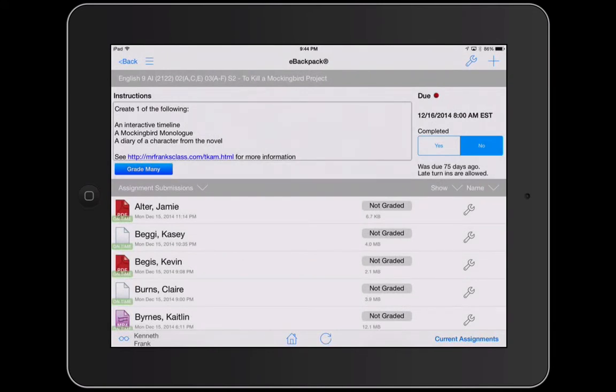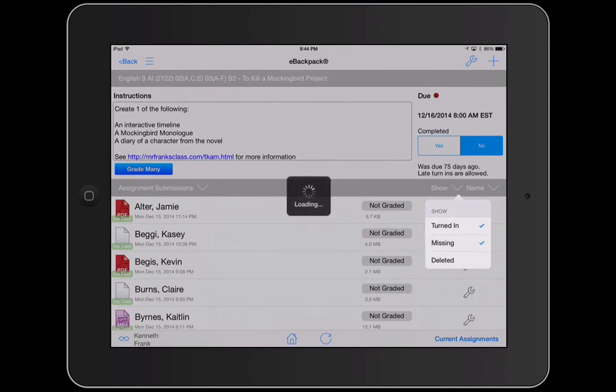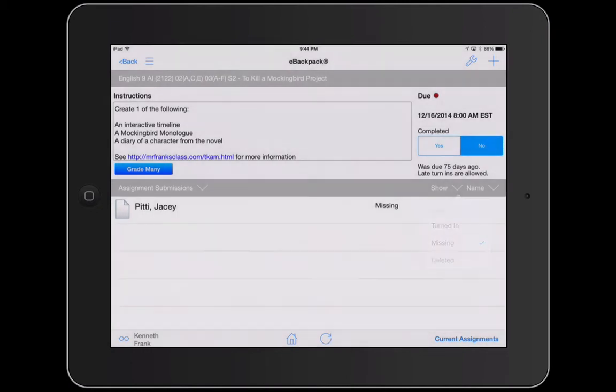You might ask, how do you know whether someone's turned in or not? Where do you see the missings? Over here where it says Show, I can tap on this arrow, and you can see that right now it's showing me people who've turned it in. Let me turn Missing on. Let me turn Turned In off. Here's the one student that didn't turn in the assignment through eBackpack there, right? So right away I can get a sense of who has things in and who doesn't, right?